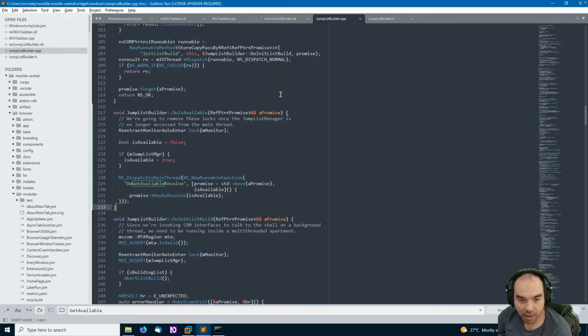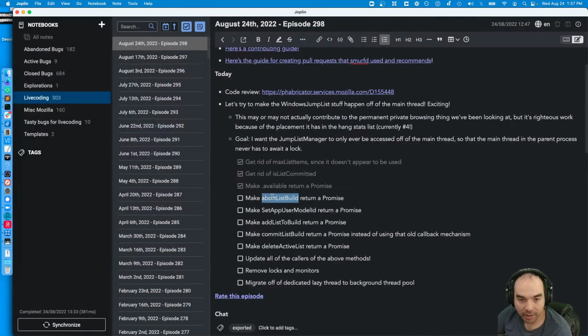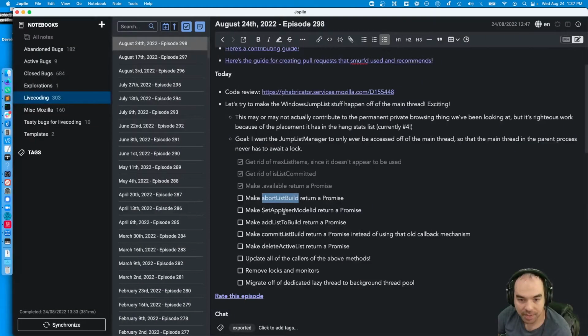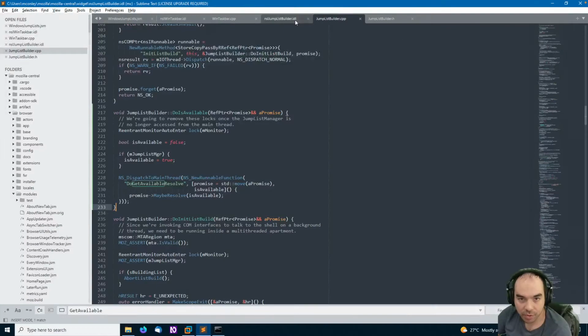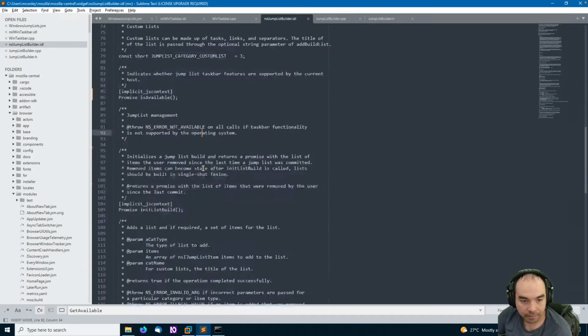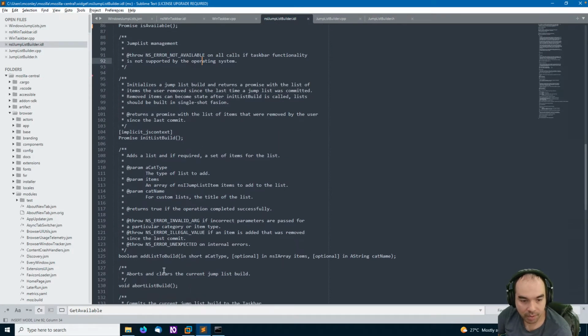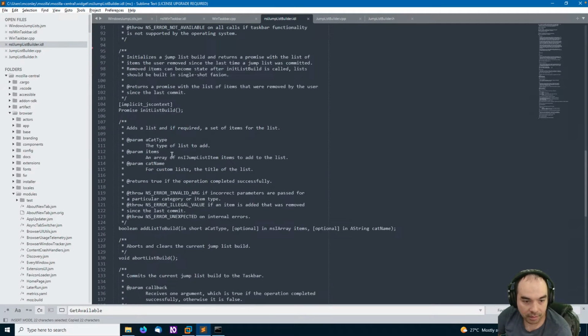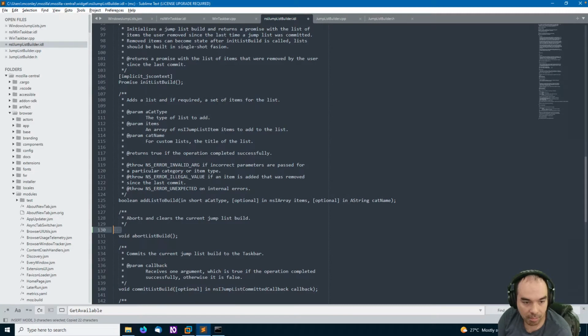Let's move to the next one, which was abort list build should also return a promise. Maybe let's do a couple at the same time. Set app user model ID and abort list build. Let's try and do a twofer. Abort list build. Abort. And it's going to return a promise.